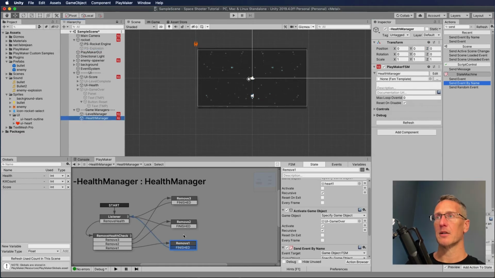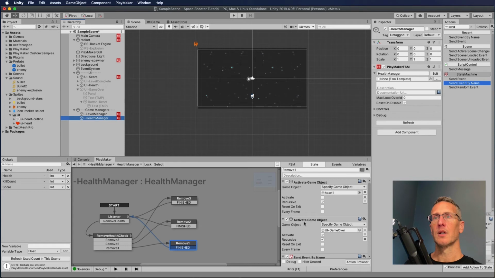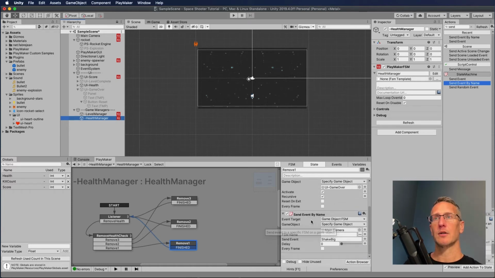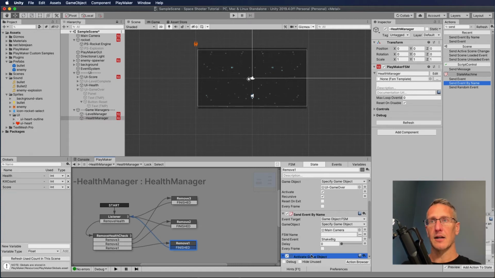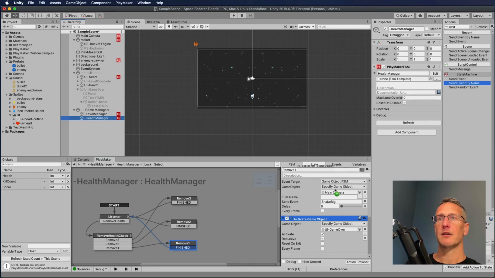Then go back to my health manager. So here we are activating or deactivating the last heart. We're spawning the game over UI. We are also sending the shake event to our camera, which is going to shake big, and then we also need to turn on that explosion. So we want to activate that game object. So I'm just going to copy this action, paste that down in, and we want to activate the PS explosion. So I'm going to have that activate on.